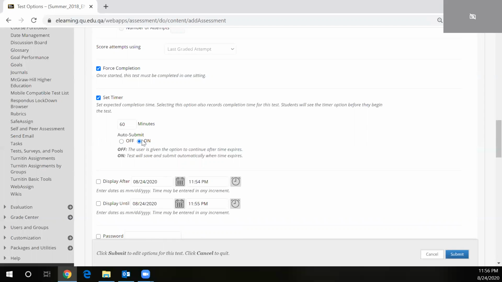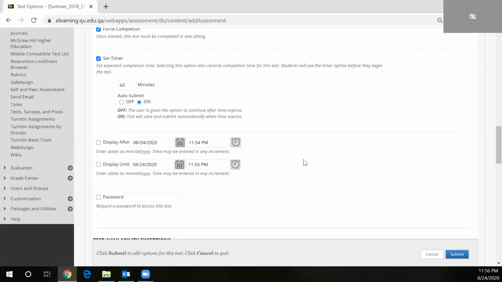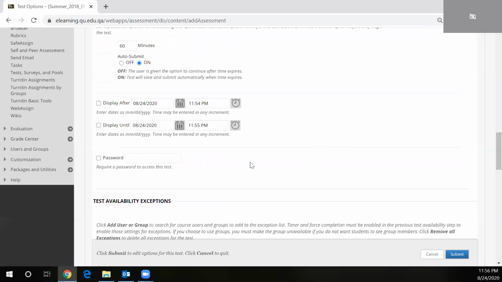Auto submit means when the time is over, the quiz will automatically submit and students don't have to click on submit. If they're not done with the quiz, or even if they don't click on submit and the time is over, this will automatically submit their quiz.